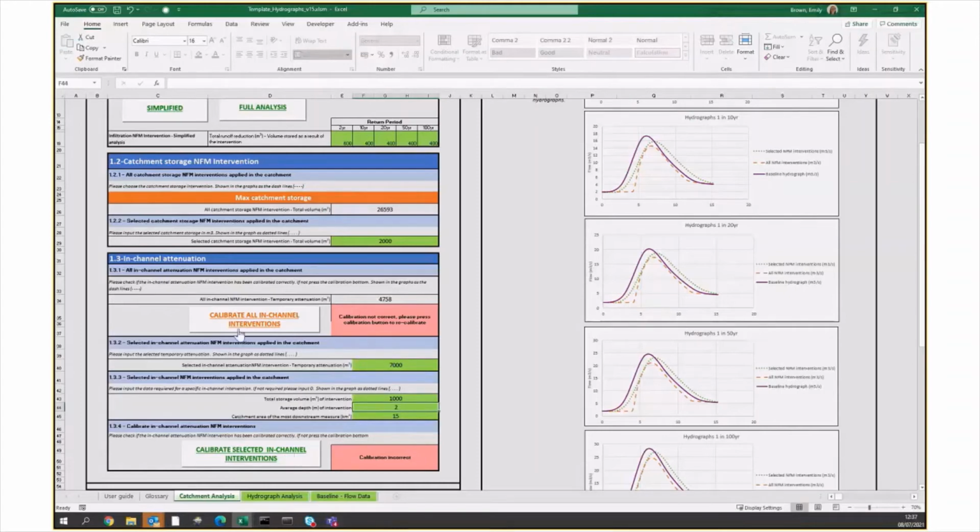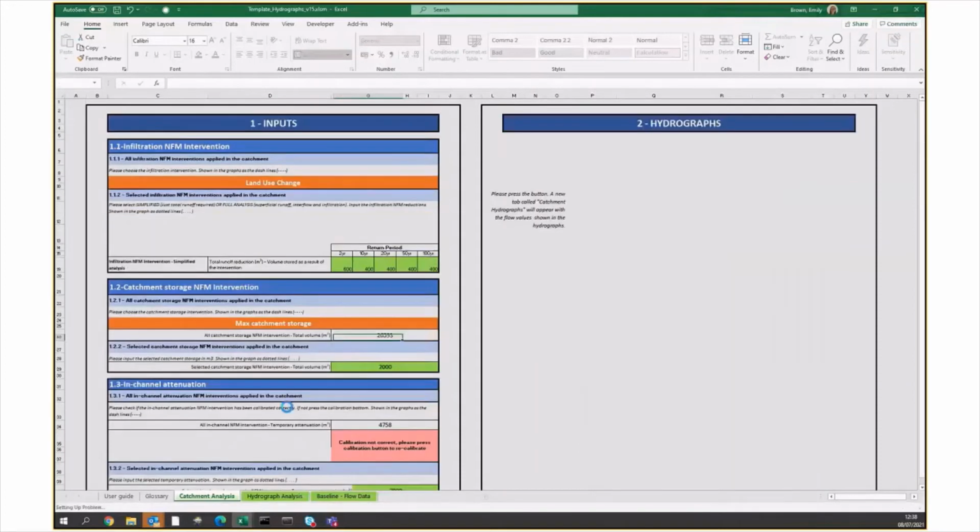And then we need to make sure that the model is calibrated. So simply click this button here if the calibration is not correct icon appears. This would be particularly true if you change any of the selected NFM interventions. So simply click that and it will run through a calibration and show that the calibration is correct. And once that's actually shown, then you can take the hydrograph further. This just takes a little bit of time.